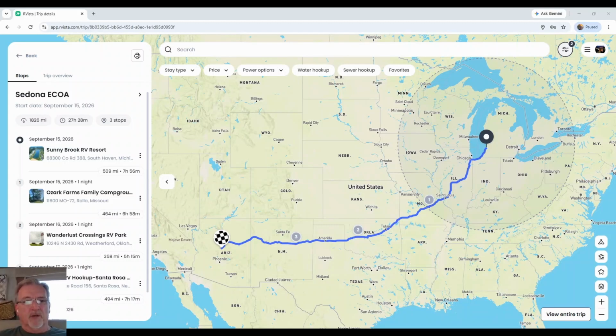So back to this. Some people still have a need or desire to shape the route even in their trip planning view. And what you're looking at here is a simple little trip that I created going from Michigan to Arizona. And you can see I have three stops in between my starting point and my destination.